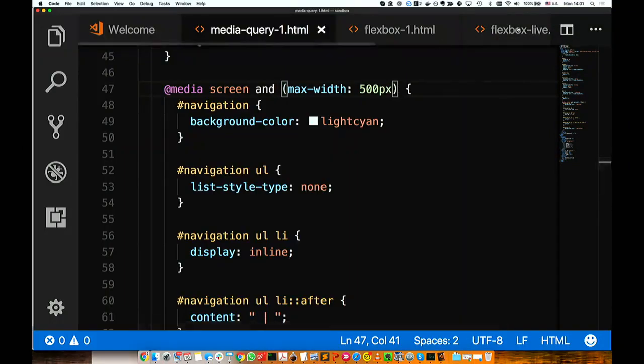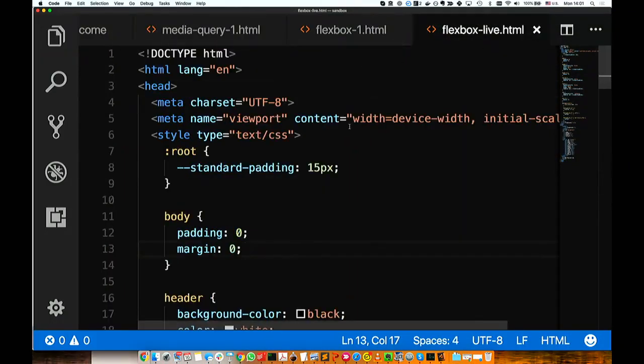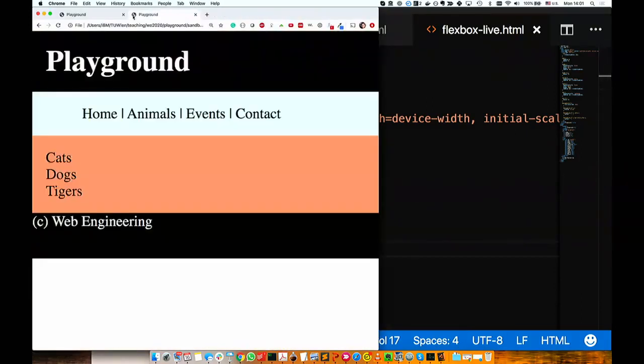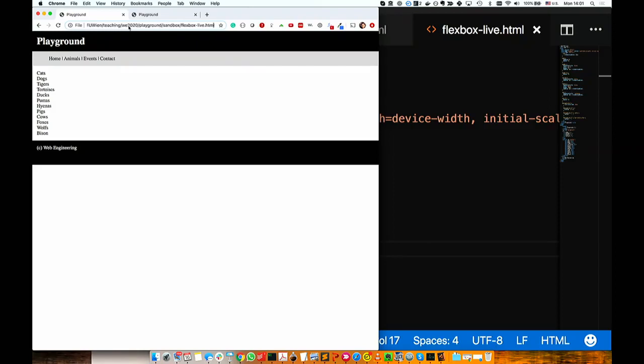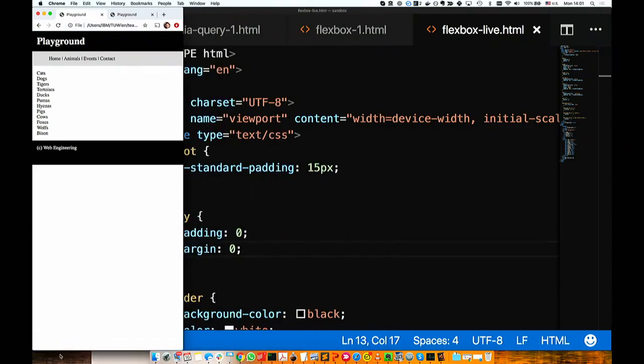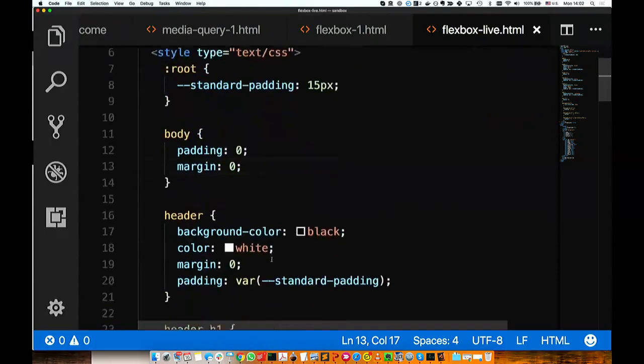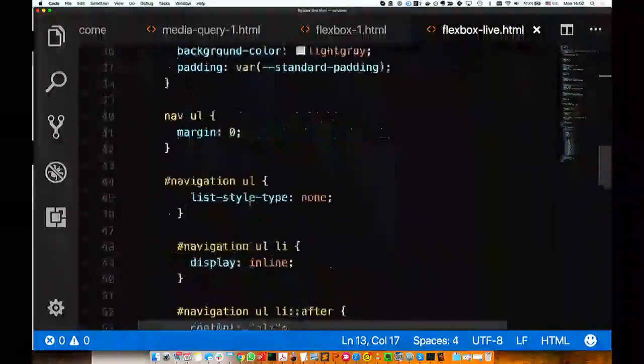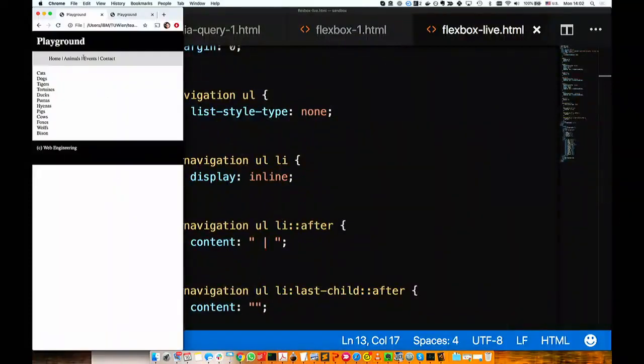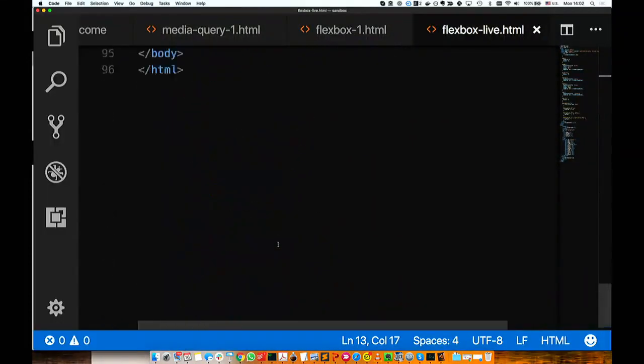Okay, so I have prepared a Flexbox Live example here. Let's see if there are any questions so far, though. Okay, none so far. So the example that we're going to use is actually very similar to the example we had before, but if you look at the CSS, we removed the media query completely, and now we only have this structure, and we added some more elements here.